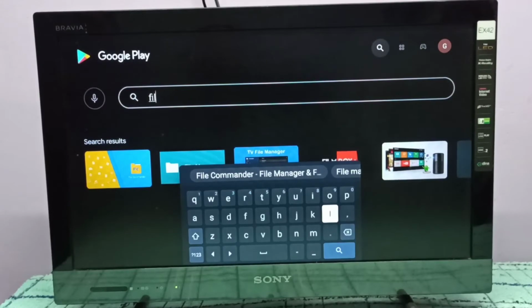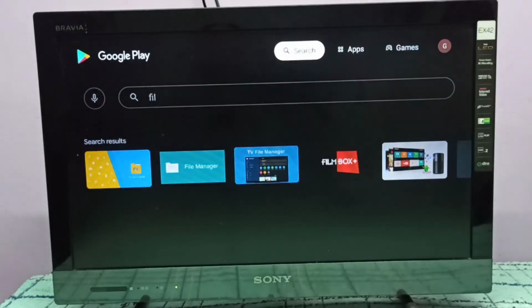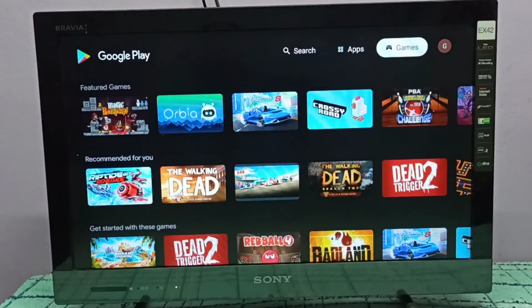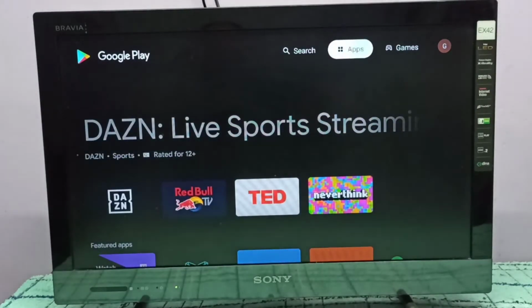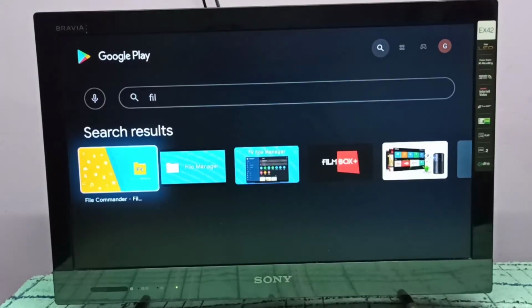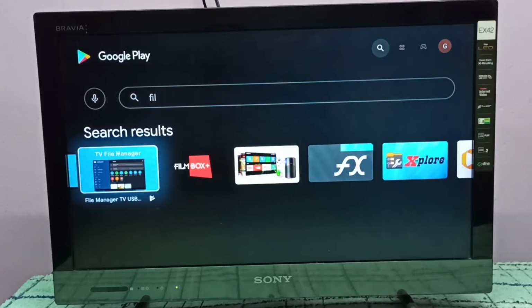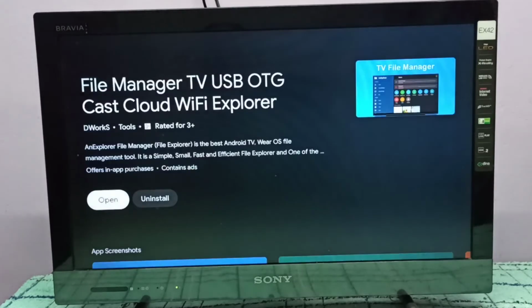We need to install one more app in Mi TV Stick. So we need to install file manager app. Search for file manager, then install any file manager app. I am going to install this app. So I already installed this file manager app.